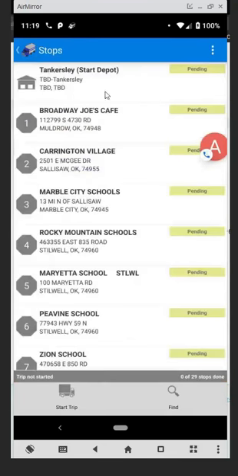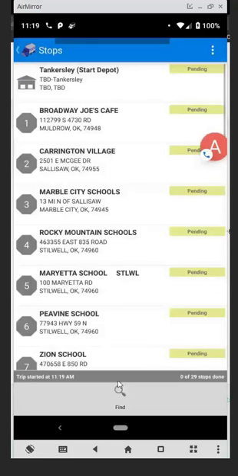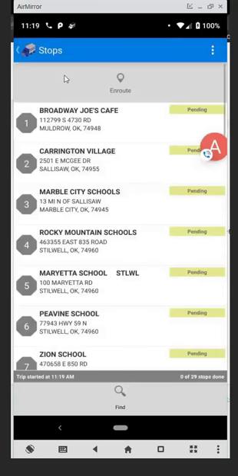All right, so we're going to go ahead and start our day. And you can either do that with a swipe from right to left, or you can click Start Trip at the bottom here. So this is just a check for the driver. Did they do their pre-trip inspection report? You can click Yes. Okay, and we're going to swipe.